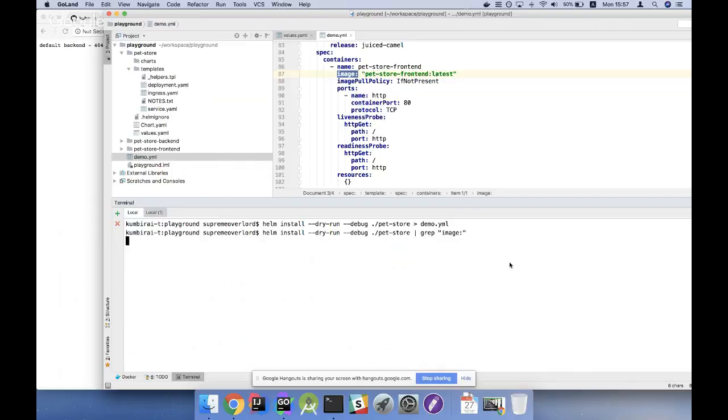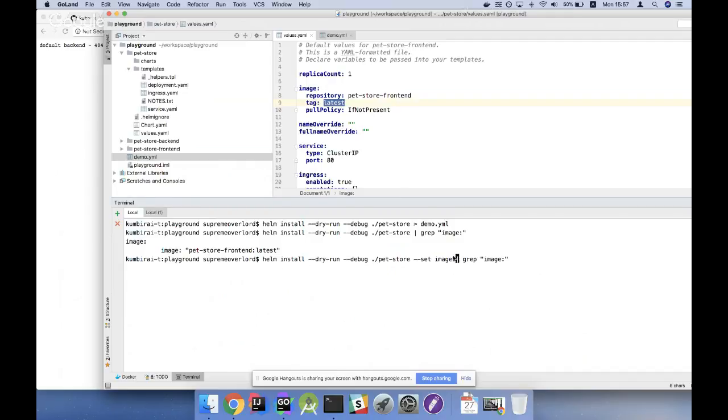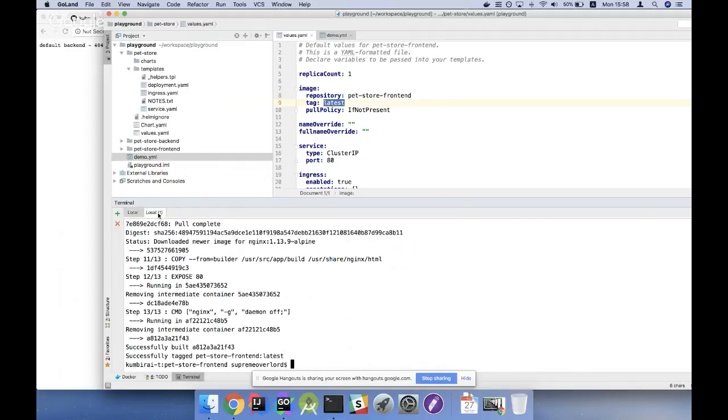This set in the first instance. So if you run this, you can see that you get image, pet store, front end, latest. But if we use the inline set, then what we can do is say, what was the value again? Image.tag equals version 1, let's suppose. And then now you can see that the manifest generated from the template is v1. And I'm going to use this in a moment in order for us to experience Helm's other features, right?